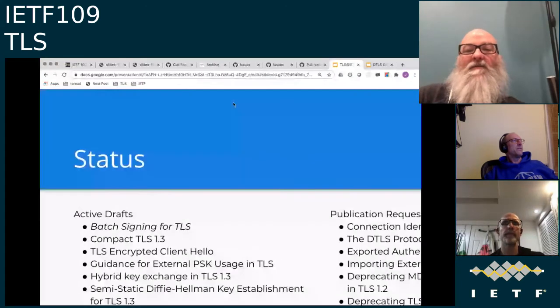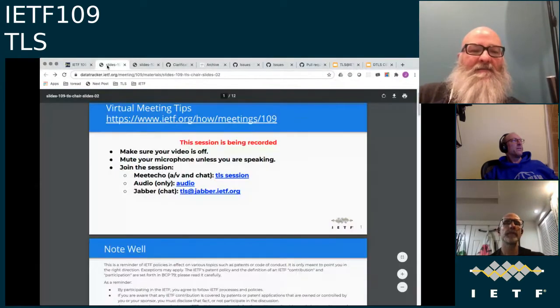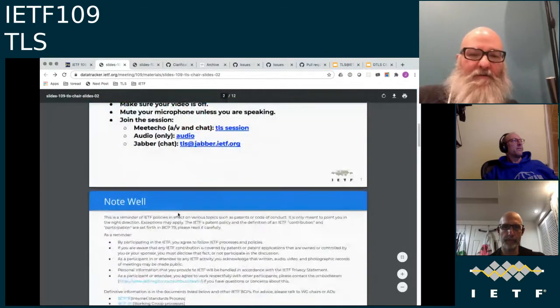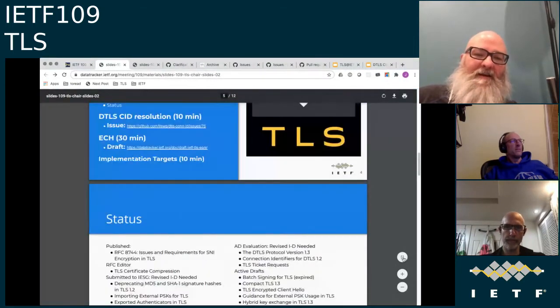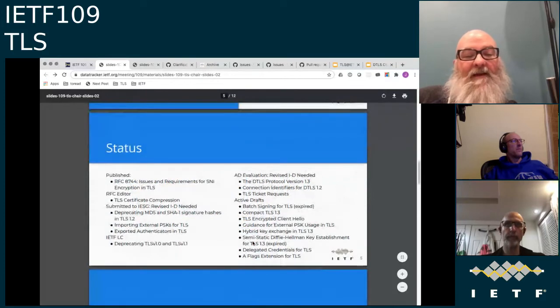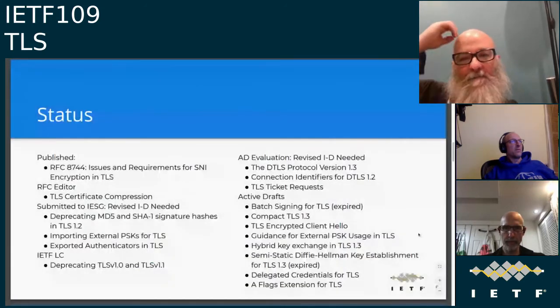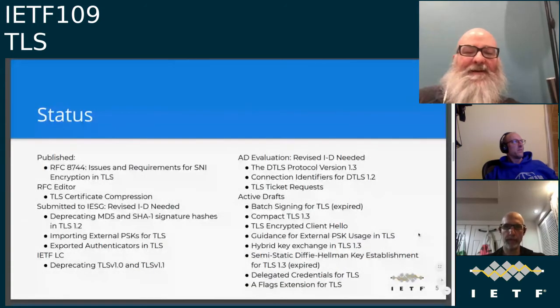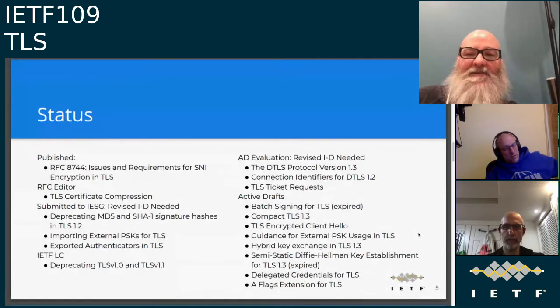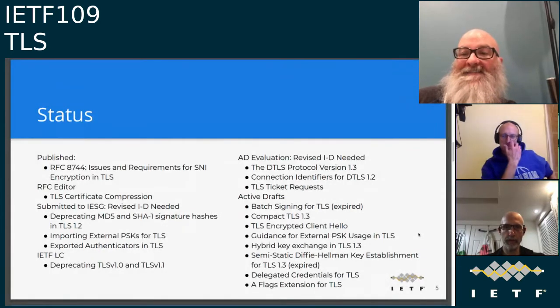In any event, we have a bunch of drafts that have progressed forward. We published RFC 8744, which is the requirements for SNI encryption in TLS. We have a document with the RFC editor that's been there for quite some time called TLS certificate compression. There's a problem with it.